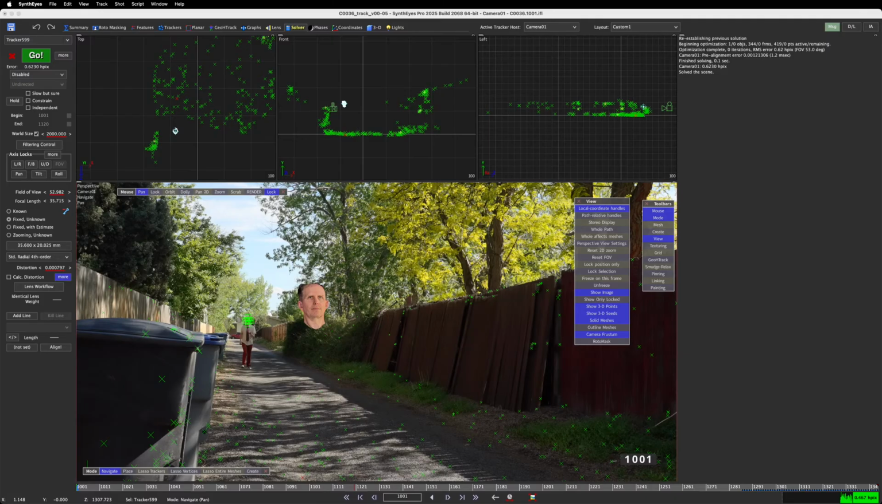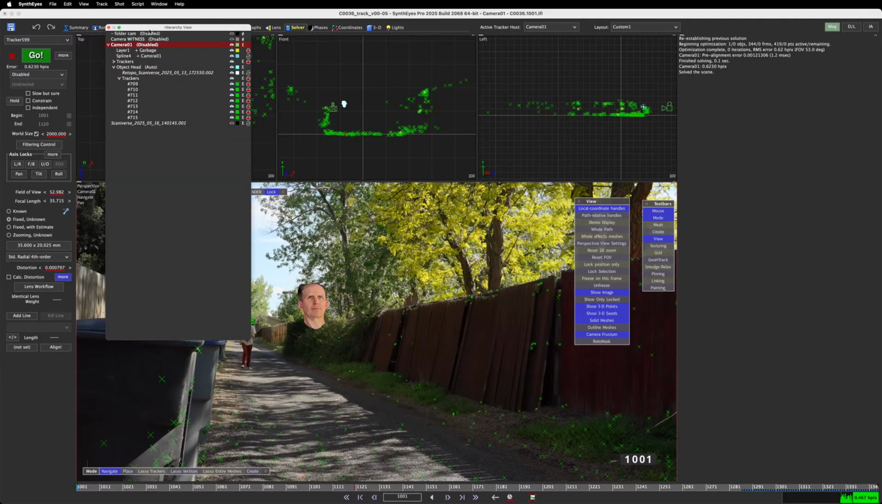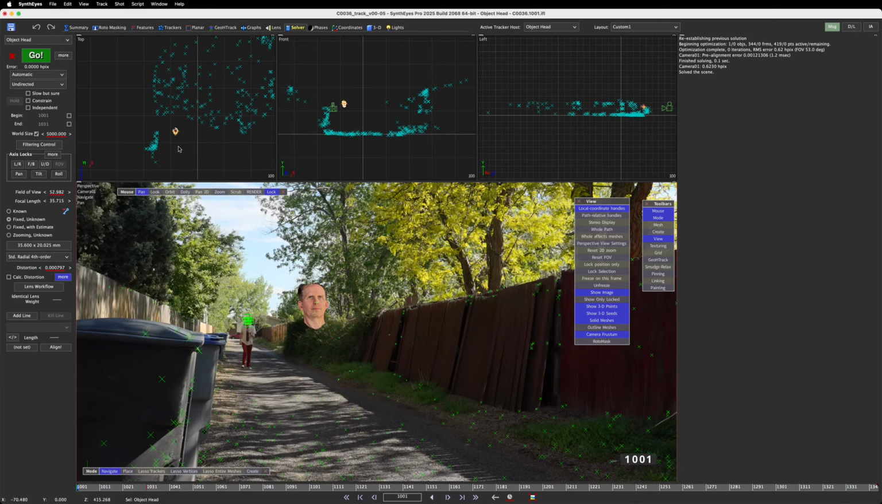Okay, here we go. We're going to hit the solve button. But we are going to do one thing first. Let me reselect our object. I'm going to do that in the hierarchy view. It's just easier to do there. We've selected our object. You can see it highlighted in these three viewports. You can see my active tracker host is object head. It is set to automatic. There's only one thing I need to do. I'm going to click the constrain button.